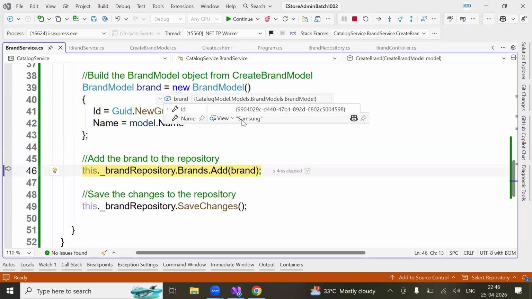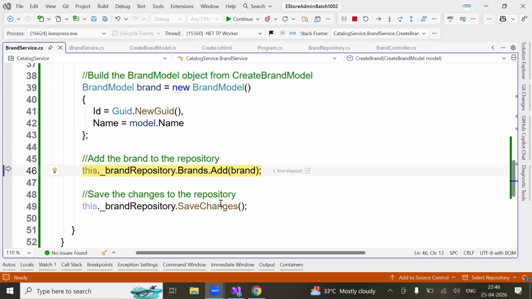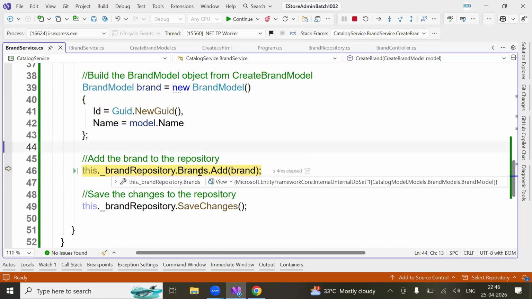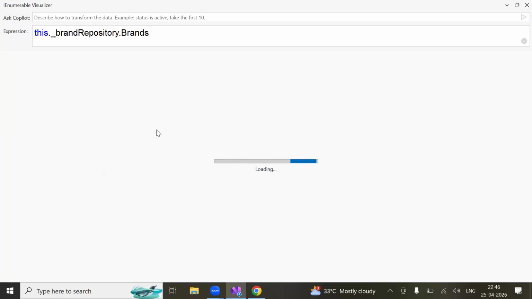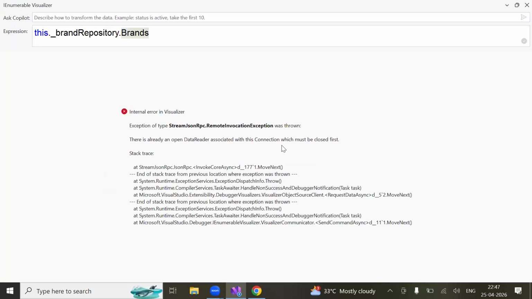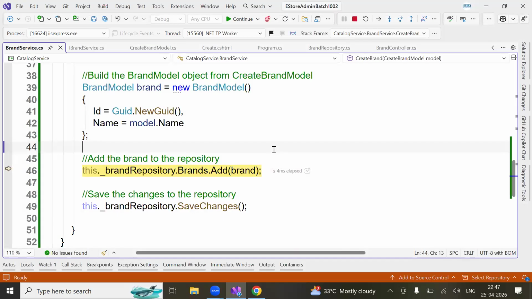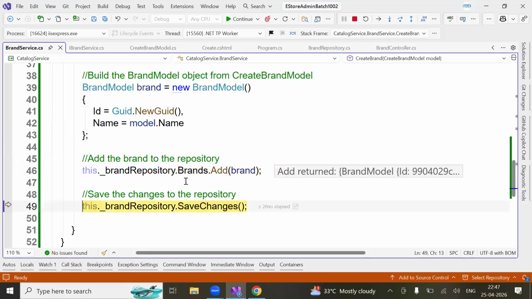Have I created it or not? Yes. And then what I'm trying to do? This collection doesn't have data. Now you see repository.brands, I'm trying to get the data. See, there is some issue with the data reader. Leave it. Okay, now click on brand. See, now the brand is having data.